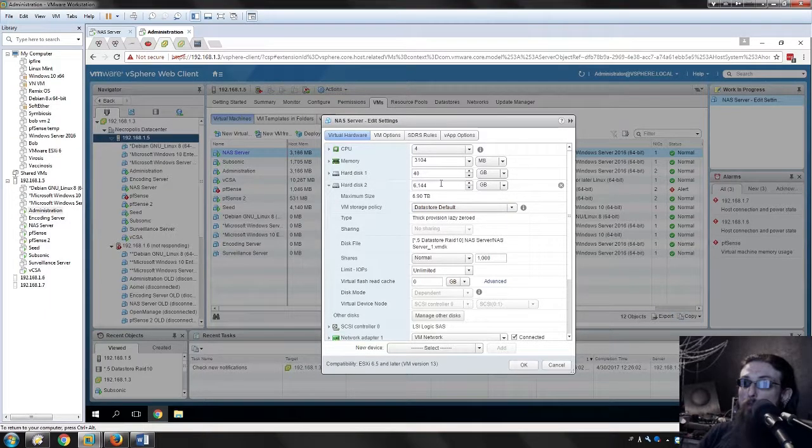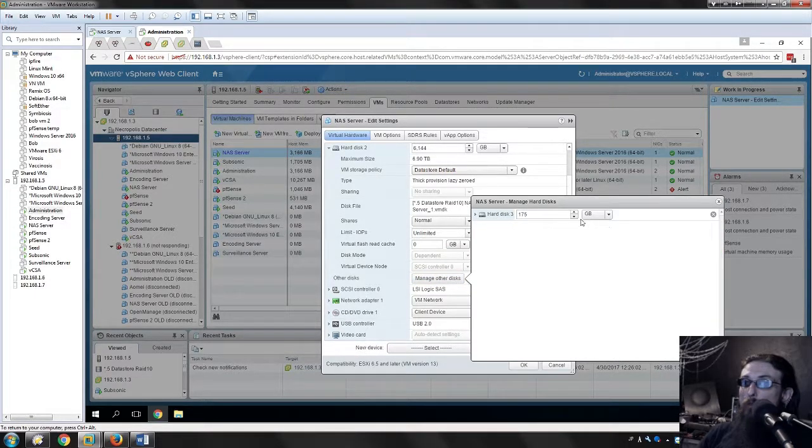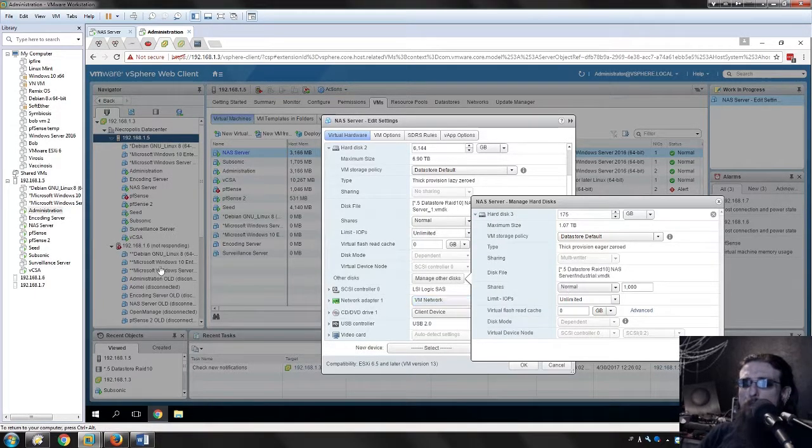But I have that hard disk, and then of course, manage other disks. We have that industrial one, which is the shared. I think I talked about this before. This one is a multi-writer on the sharing, which allows me to mount it into my Subsonic machine as well. Since it can't go over the network to find the music, it has to be on a local disk. I'm able to pass that disk into there.